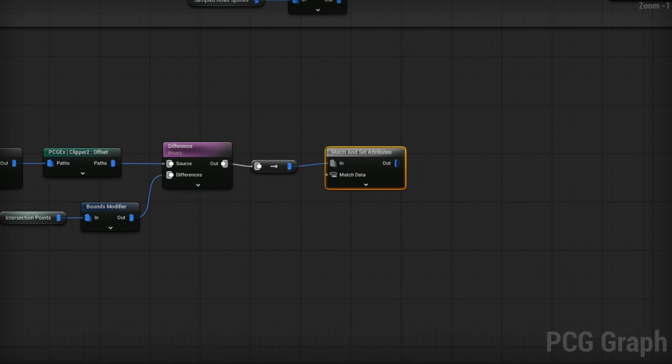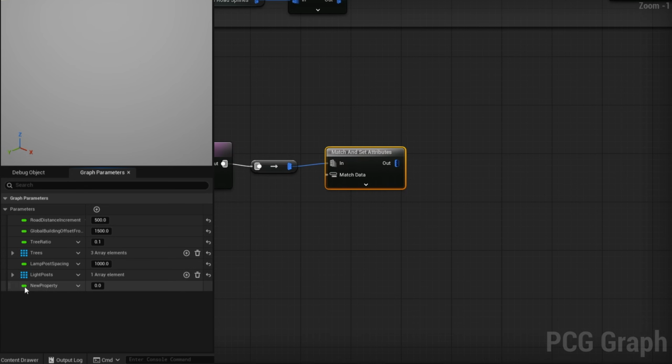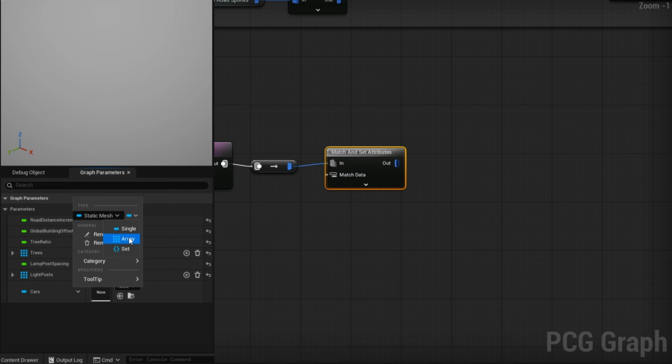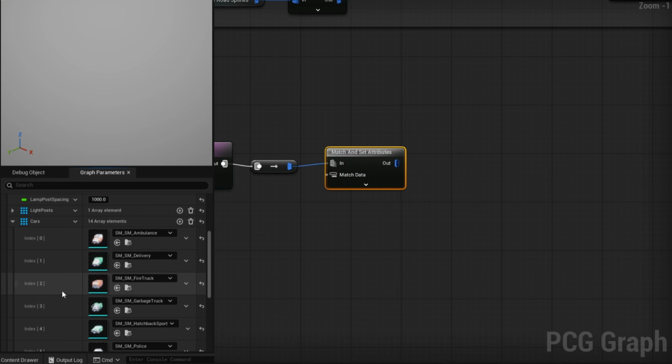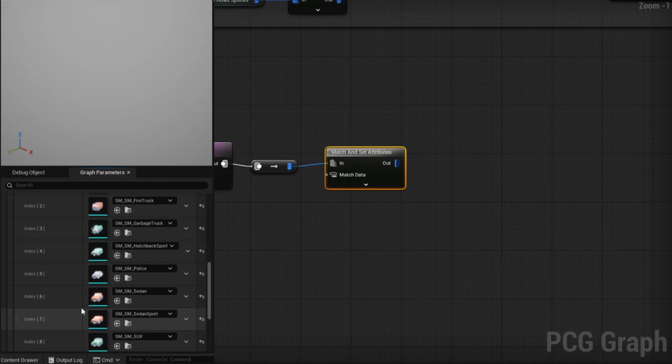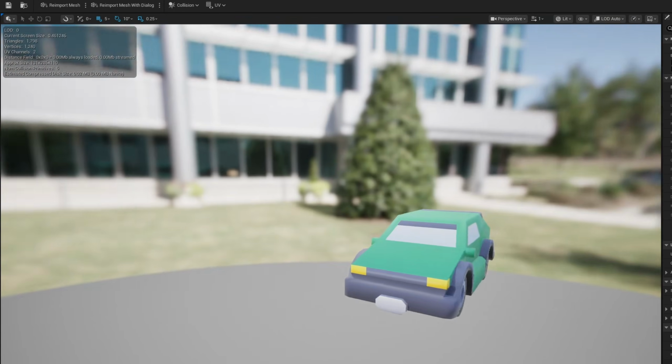We need to then go into the graph parameters, add ourselves a new parameter, change this to a static mesh object reference like before, rename this to, let's say, cars, and of course, change it to an array and start adding all our cars in. In my case, I have a bunch of cars from Kenny again. I'll make sure to link Kenny's page where I got these. All I did was take them and make them one piece, because they come in as bodies separate from wheels, separate from doors and stuff like that. I just put them all together into one mesh and saved it back out. And that's what I'm using for the different cars.